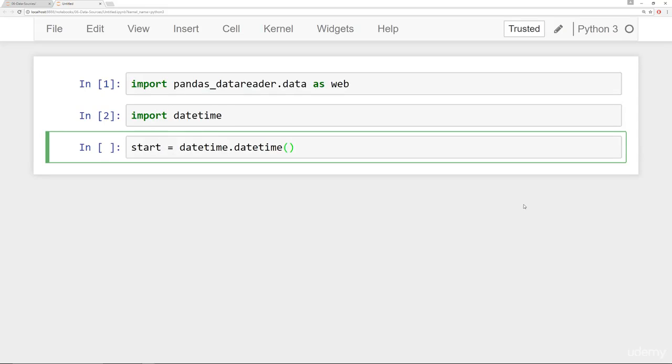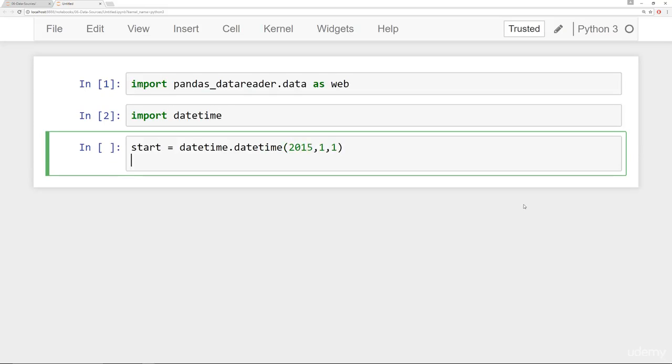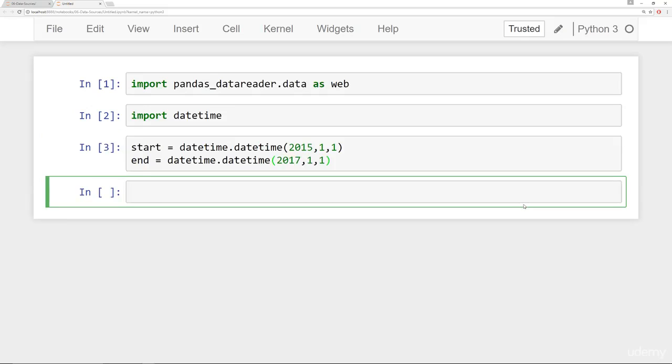And then what we're going to do is say, let's just say 2015. And then we'll set an end date to be datetime.datetime. And we'll set this to be 2017, January 1st. So I'm just going to get 2 years worth of data from the 1st of 2015 to the 1st of 2017. And let's go ahead and choose Facebook as our stock.